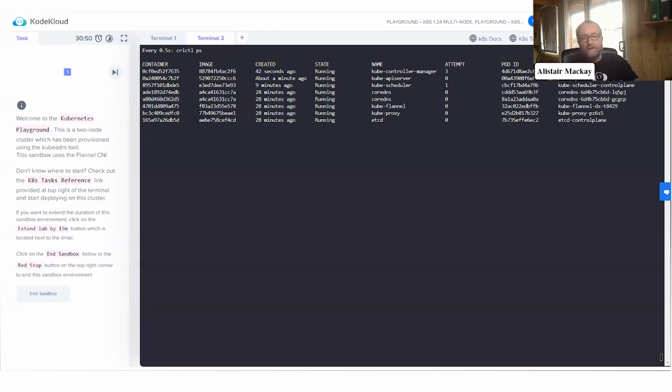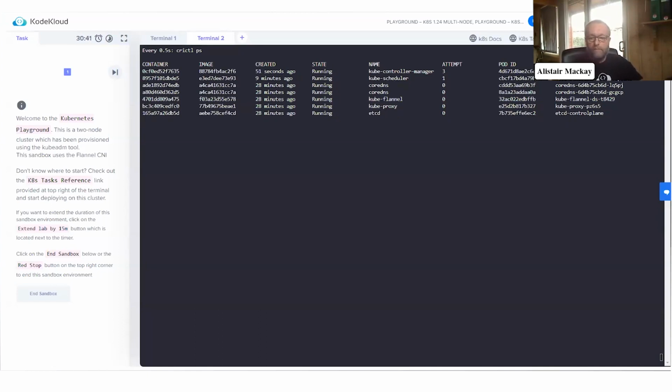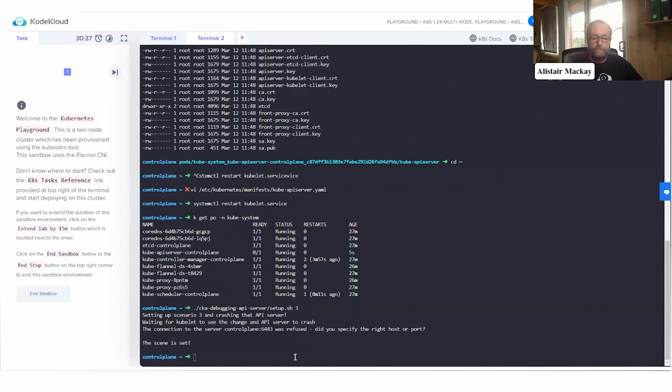And if I'm going too fast or you'd like to see one of the other scenarios again, please post. Okay, API server has gone. So you can repeat the same process.